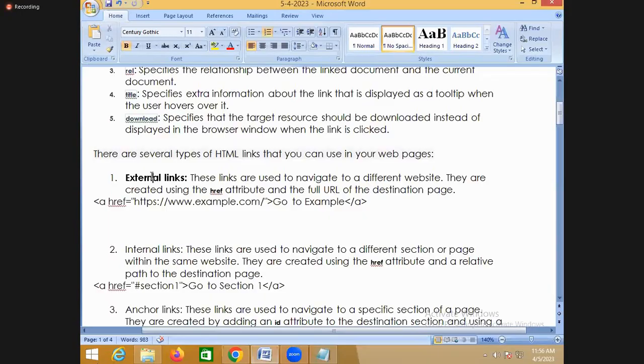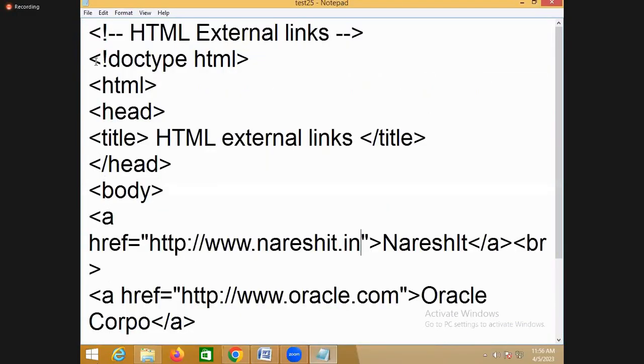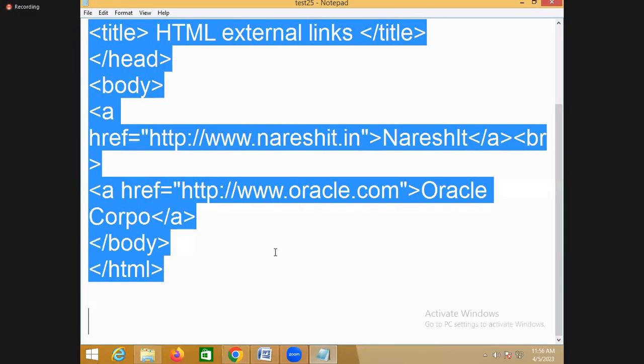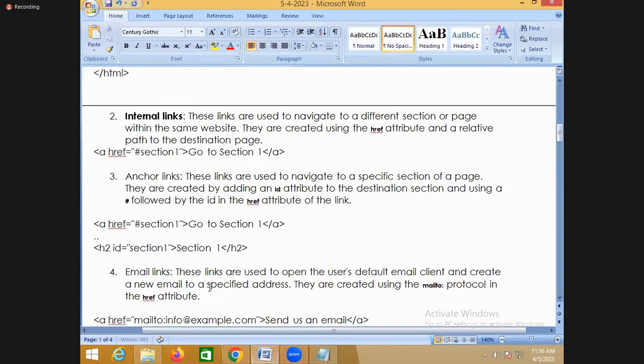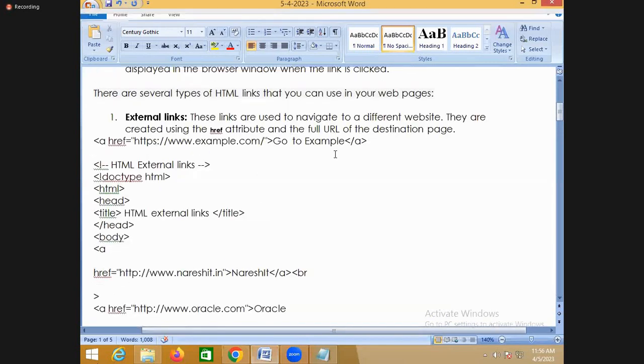Even that you can call an external link, or it can be referred to as internal links. There is an external link and there are internal links. So what are internal links? Let me tell you this. Is this one clear? Yes. This is called an external link. An external link is between two different websites, navigating from one website to another. But here you have to give the full URL.